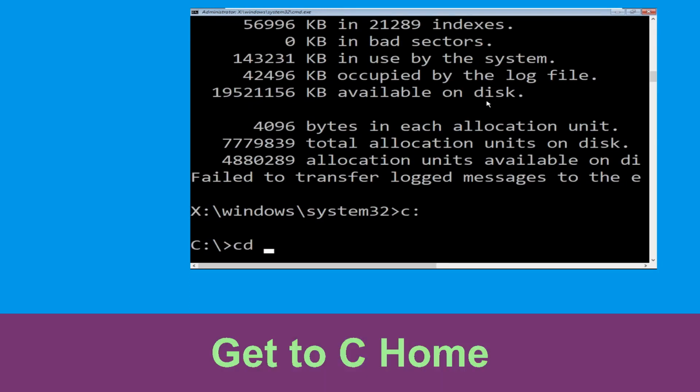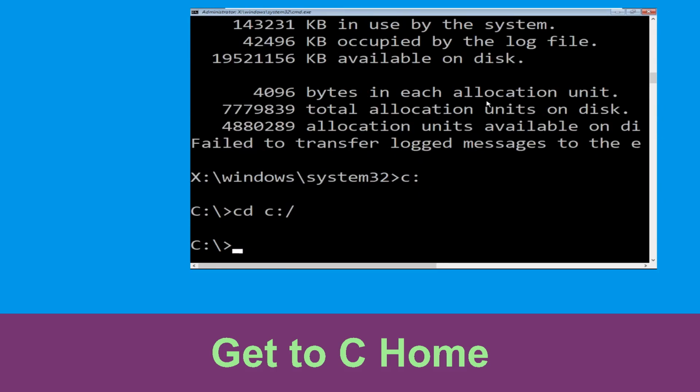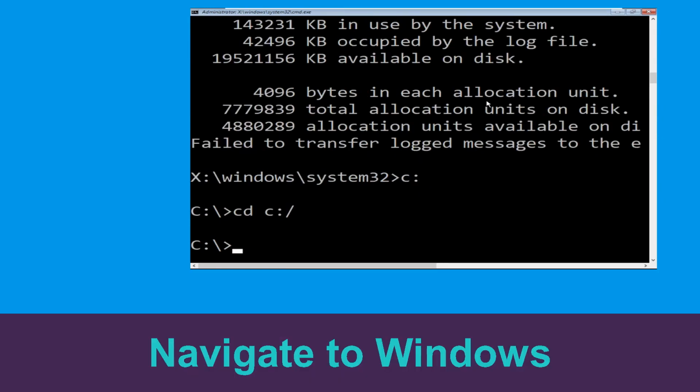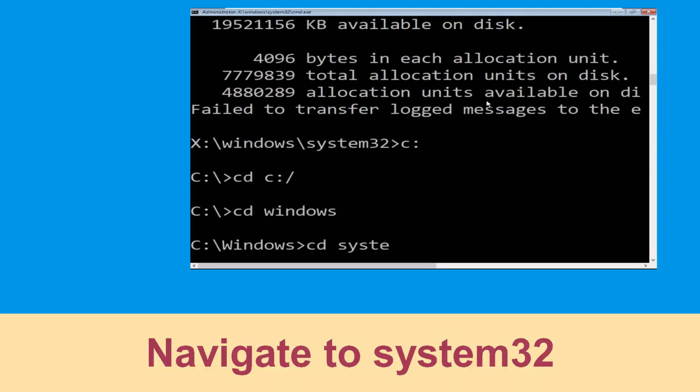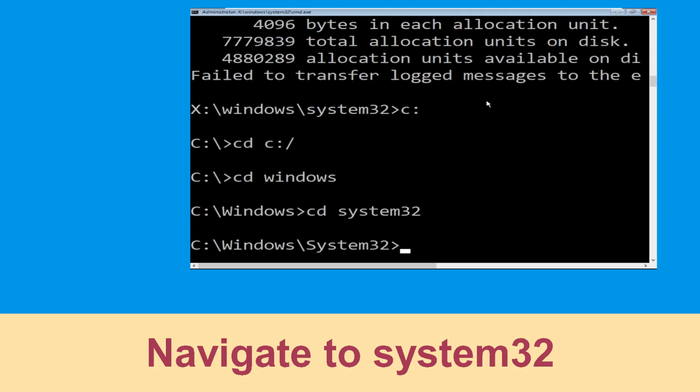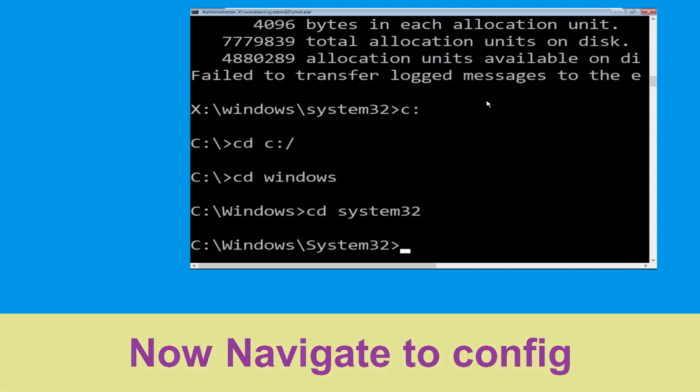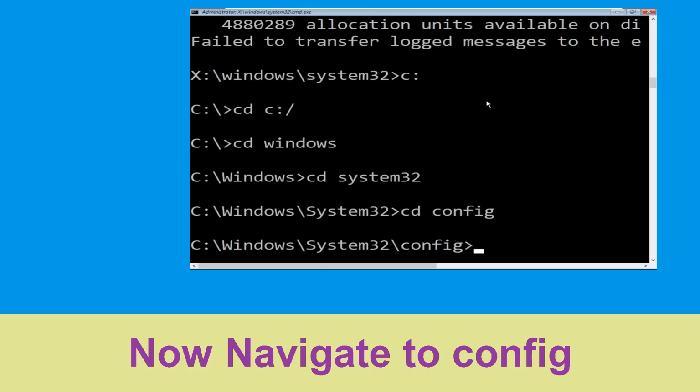Now type cd space c colon / and hit enter to execute the command. Now type cd space windows and hit enter to execute the command. Type cd space system32 and simply hit enter. Now execute this command. Type cd space config and simply hit enter.